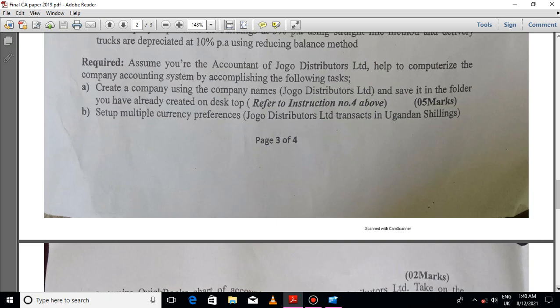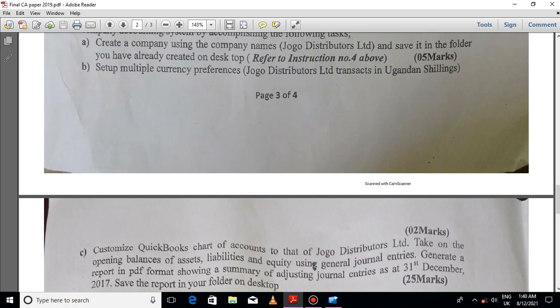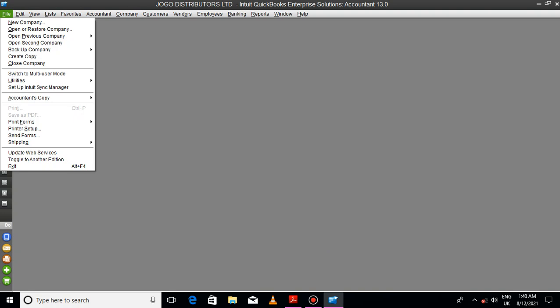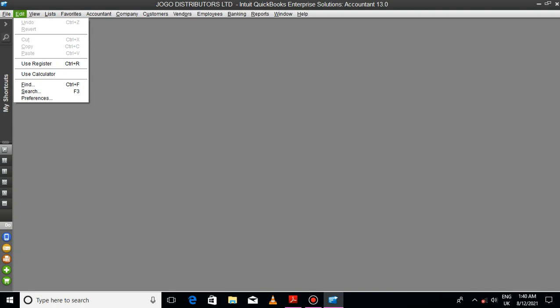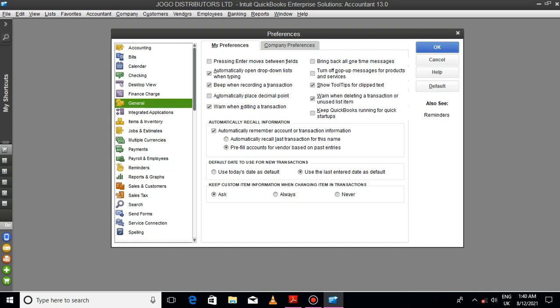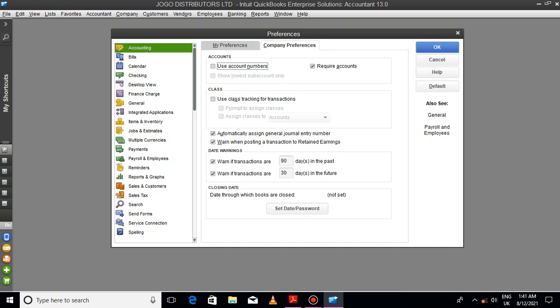Customize QuickBooks charts of accounts. Okay, this was set up multiple currencies. And I'm going to see the other things you need to set up. So, file. Under file, we don't have really a lot to do here. It's edit. You come to edit, come to preferences, tap it. It will open this window. So I'm going to show you everything that we edit. When you come to accounting, see, I've tapped on accounting, company preferences.